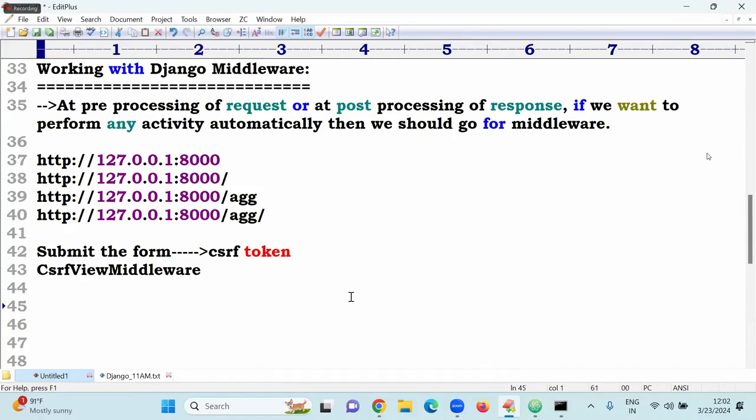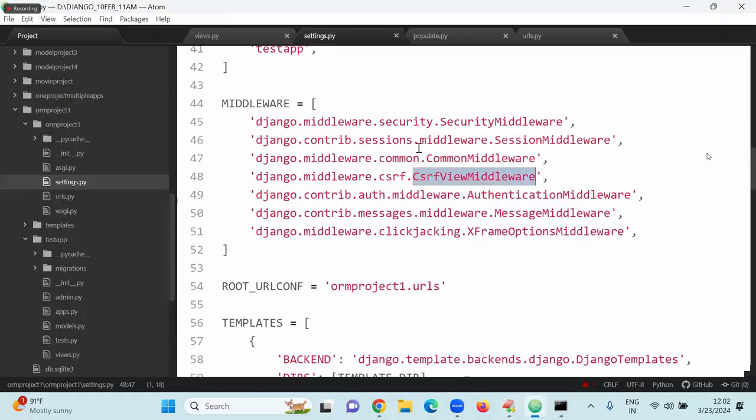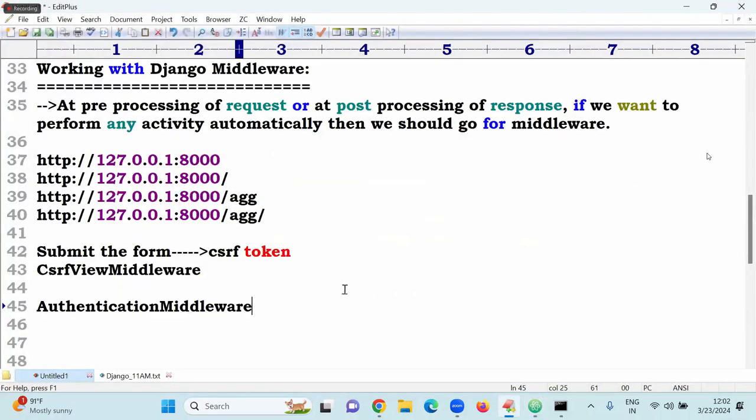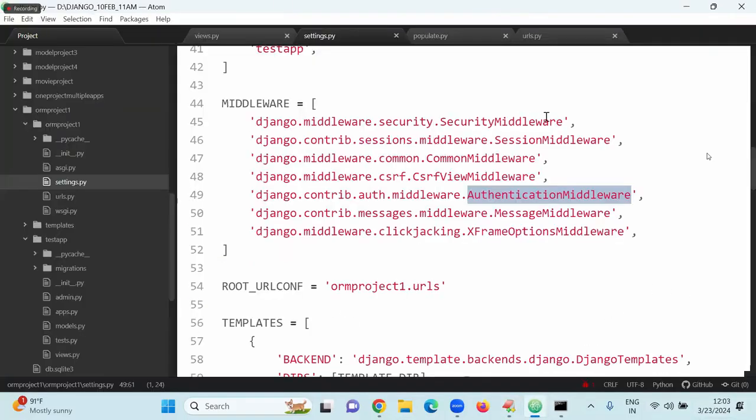Like that, the authentication middleware is there to identify the users. It plays a very important role. Sometimes if I go with HTTP, the request will be converted to HTTPS. Who takes care? The security middleware. These are all predefined. I also have to define my own middlewares.